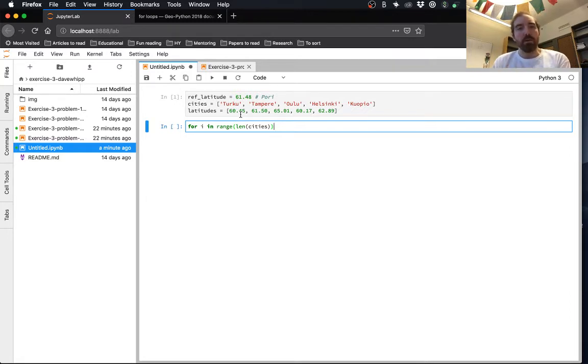Now, I'll remind you that for the indexing and for the references of where these things are in our lists, we have to think that indexes start at 0 in Python lists. So Tampere is actually going to be at index 1 even though it's the second thing in the list. And same thing, its latitude would be at index 1 in the latitudes list.